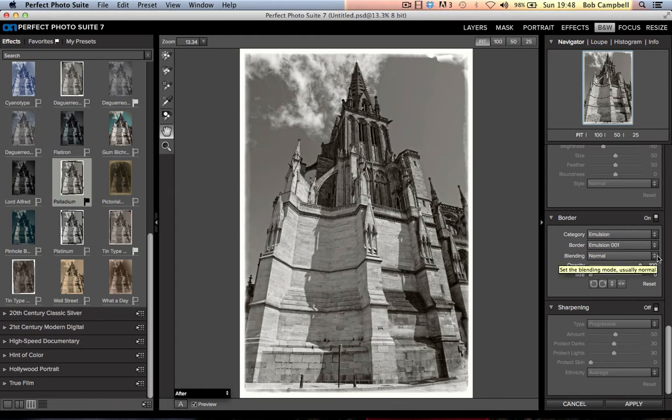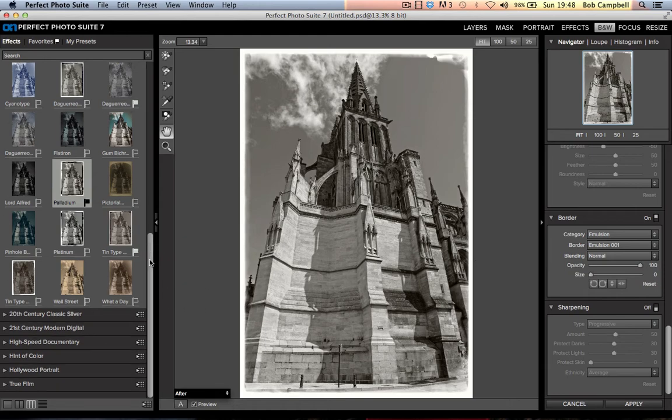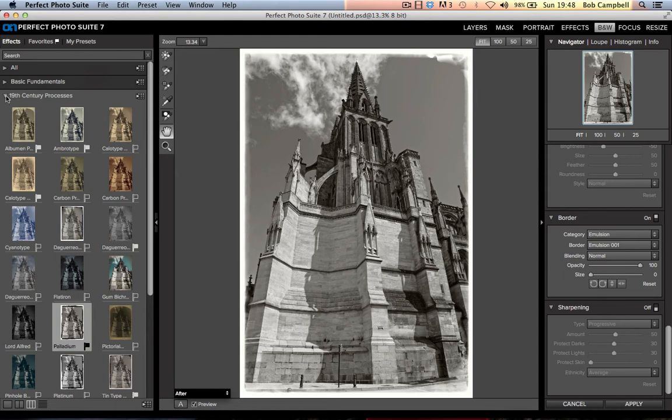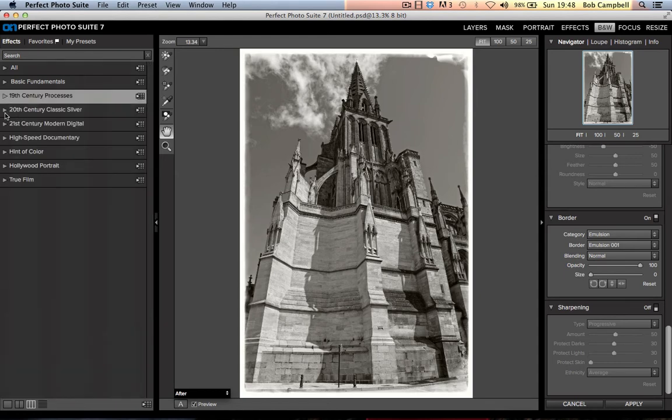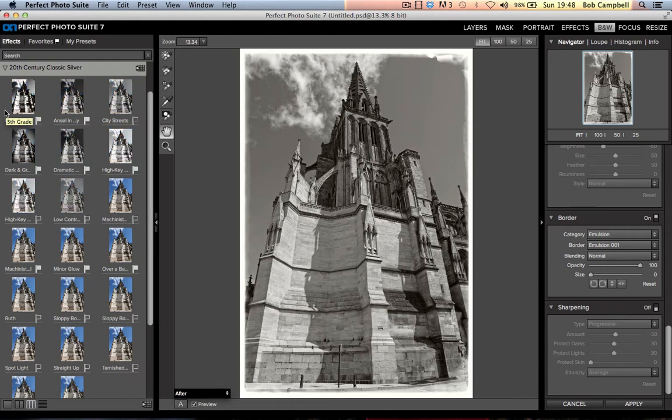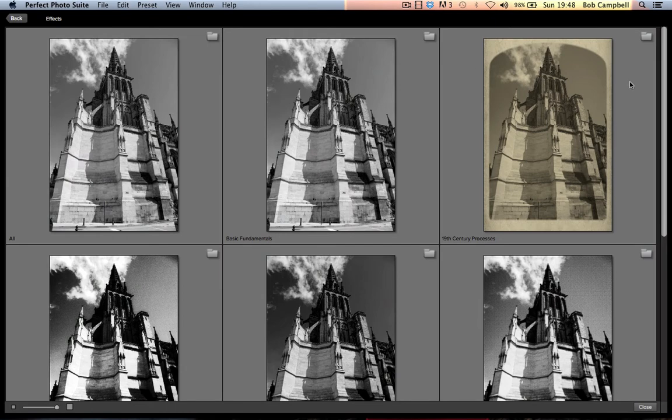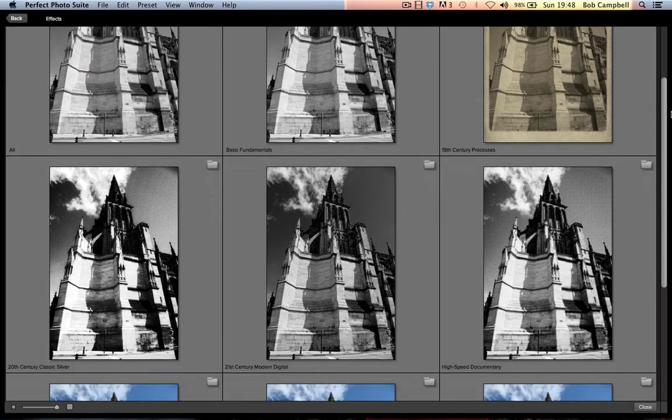Okay, so those are presets, and we have lots of them. For instance, 20th century presets. If I just go back to the top and minimize 19th century processes, let's take a look at some of the 20th century classic silvers. Now, these little thumbnails in a three column view, for me, are a little bit small. A better way of viewing these is actually a new feature of Perfect Photo Suite 7.5. It's a grid view. You can see at the bottom of this set of presets that we have a little grid. Just click on it, and all of the images appear with their grid view.